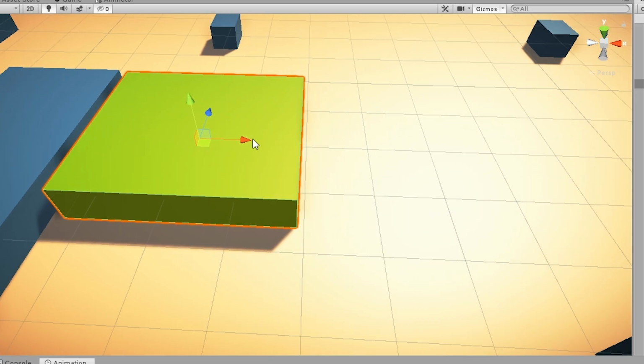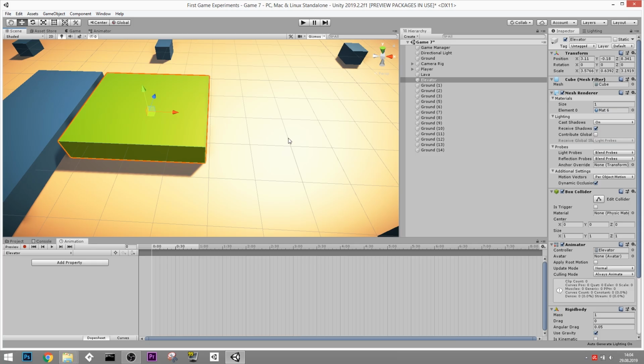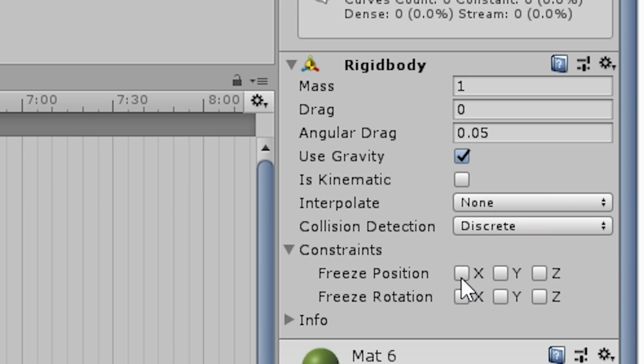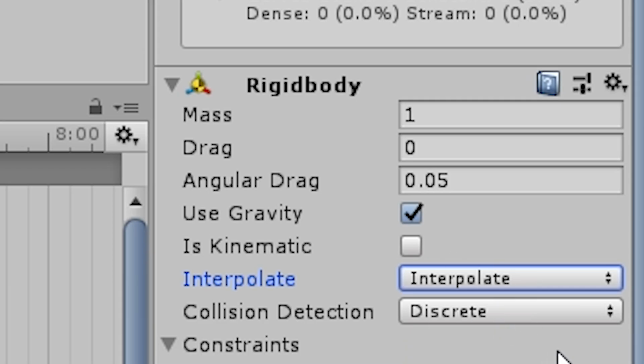And then the axes we want to freeze are the Y and the Z axis, as the elevator is only supposed to move on the X axis, right? Here in the rigid body we'll freeze Y and Z is what I want to freeze. And then I also want to freeze the rotation so this elevator doesn't rotate in any weird ways. And then we'll just tell this to interpolate to make it look a little nicer.